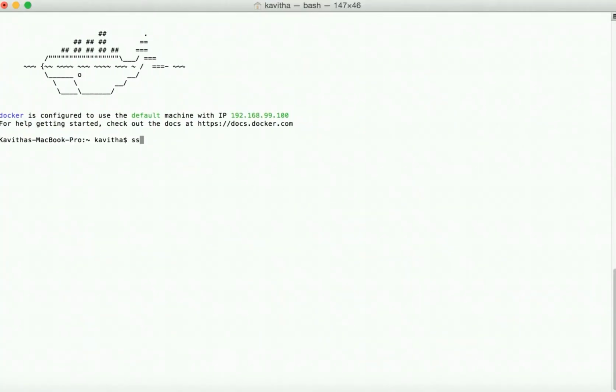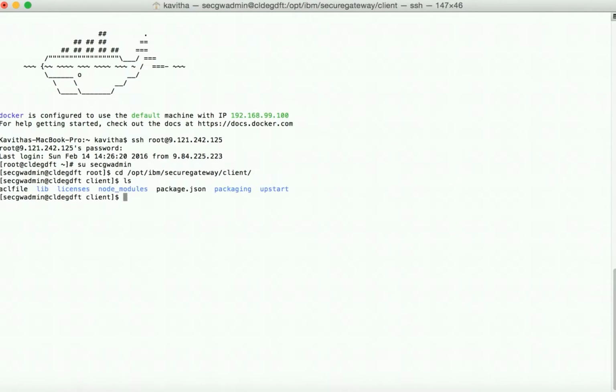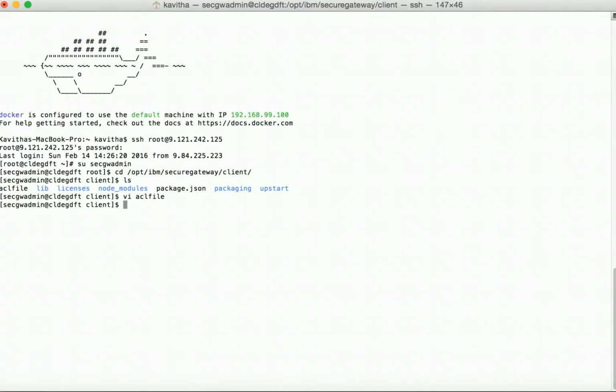Let us log into the machine where we have the DB2 server running and start the secure gateway client. So now let's change the user ID, secure gateway admin. So now let's get to the folder where we have the secure gateway installed. So here I have created an ACL file. So in the ACL file we have specified allow access to this IP address in this port number. So this will be passed as a parameter when we are starting the secure gateway client.